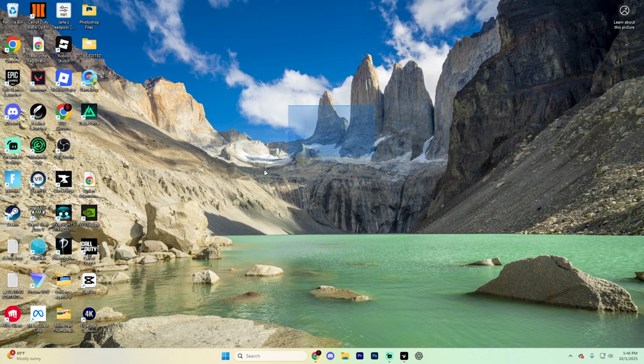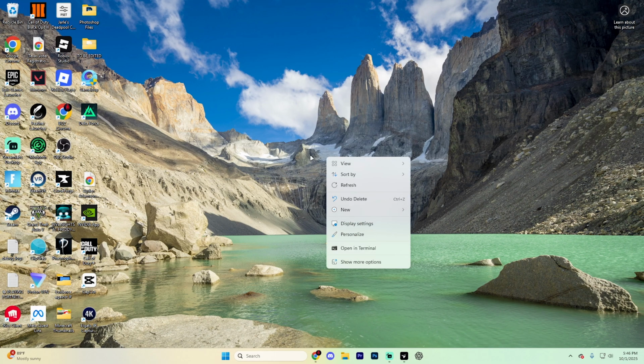And as you can see, it's going to hide that file completely, and if I'm right clicking trying to select it, it's not going to actually appear.